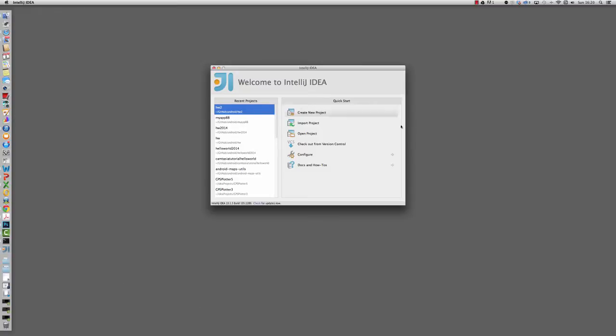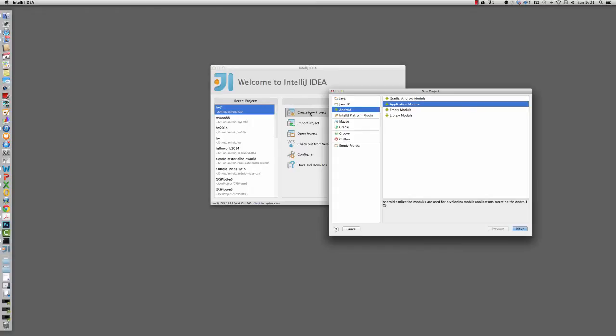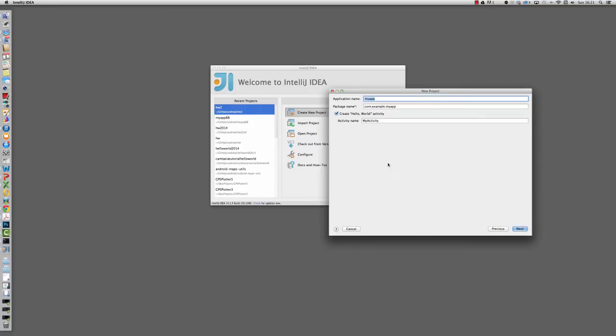Okay, so here we have IntelliJ, and I'm going to show you how to create a Hello World project very simply. So we select create new project. Here we have the new project window. We select Android application module, click next. Here we have the application name, so we call it HW3 for Hello World 3.